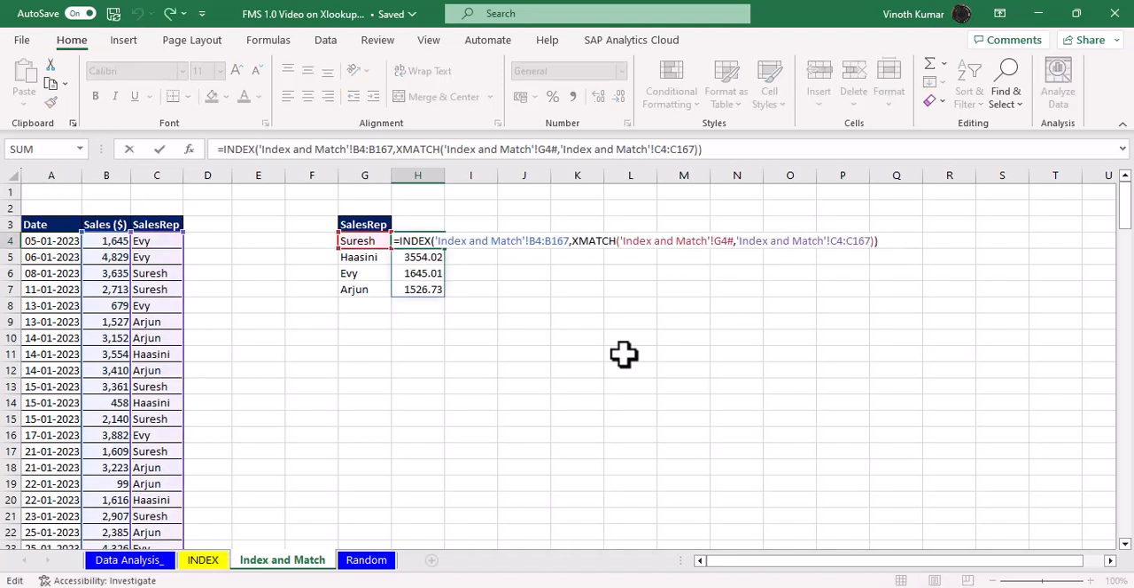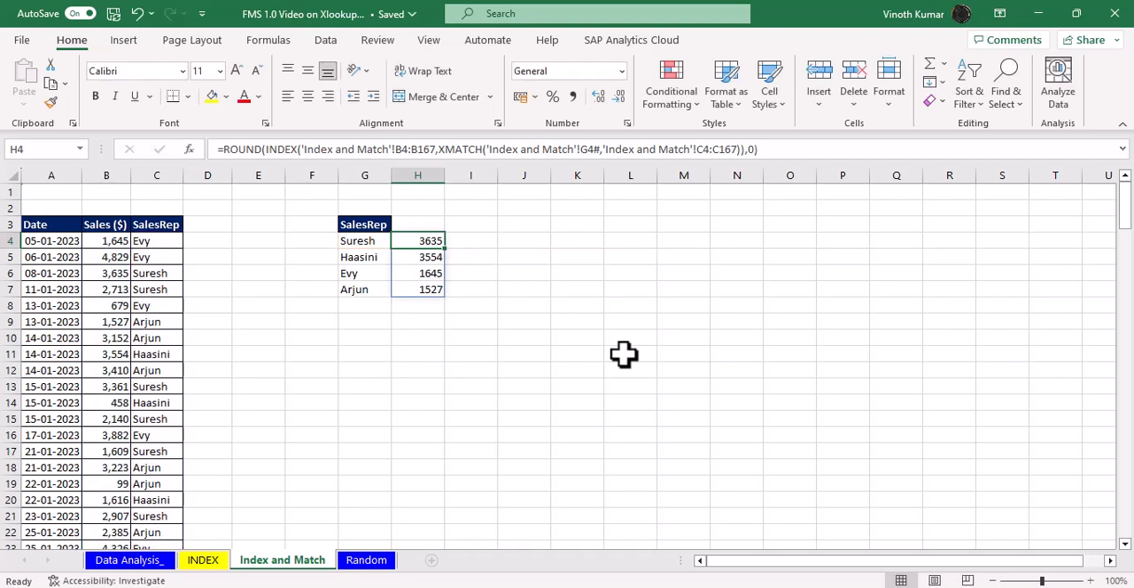If I want to make the data set perfect with the right numbers here, then I can use a ROUND function, and then I give a comma, and without a decimal portion, I want to see all the sales here. Now you can literally see the first sales done by Suresh, the first sales done by Hasini, the first sales done by AV, and the first sales done by Arjun here. All our sales valuations are available here. Probably I should have copied the headers much earlier than before. But this is how we can use our INDEX function.